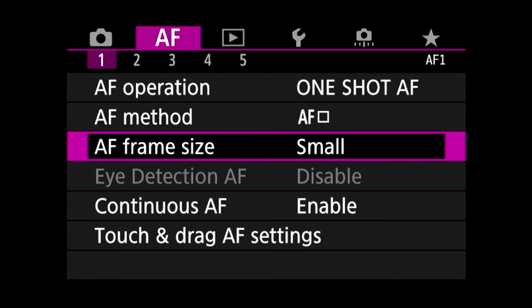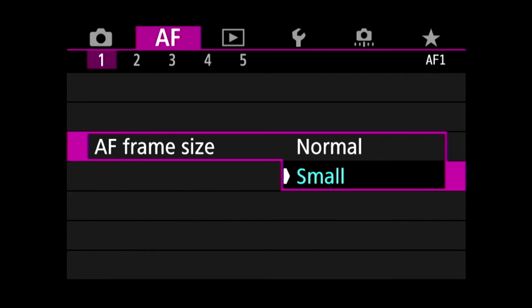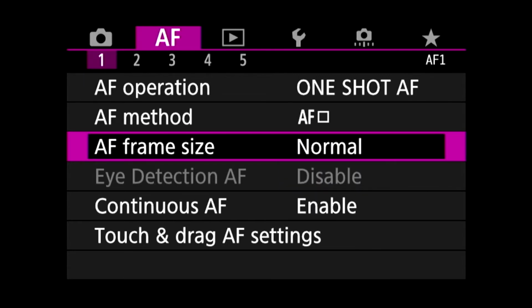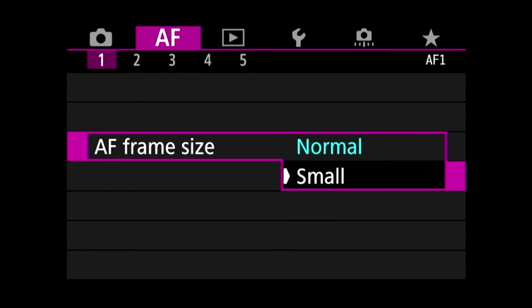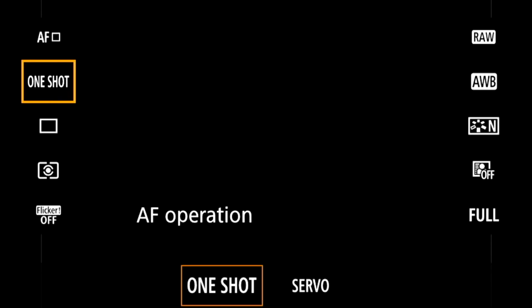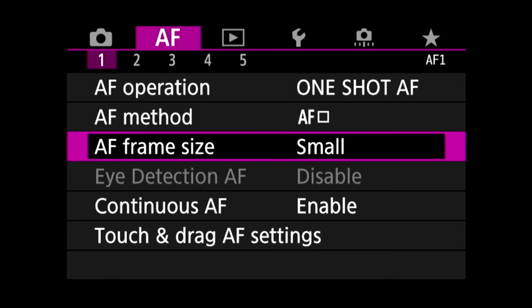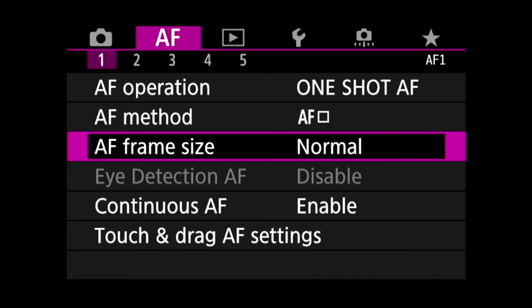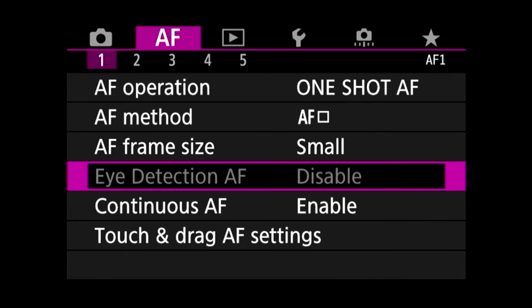The next item, you can adjust the AF frame size between normal and small. And all it has to do with is how big the box is on the screen. So you can see there, that's one of them. Okay, now if I go back into the menu, that's the small one. If I go back to normal, that's the size of the normal one. So that's all that has to do with there, is just changing the size of the autofocus box.